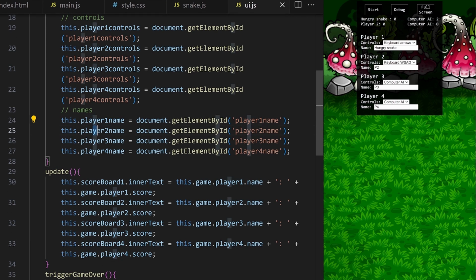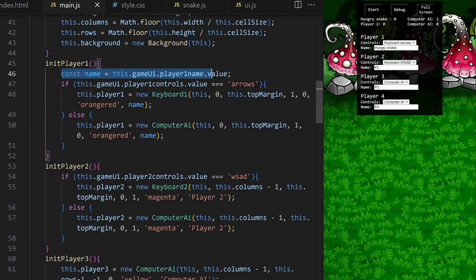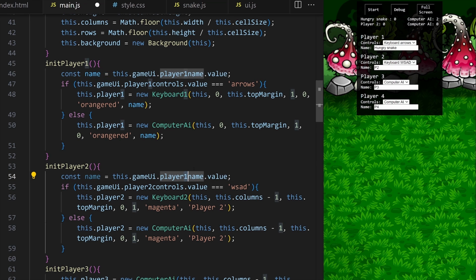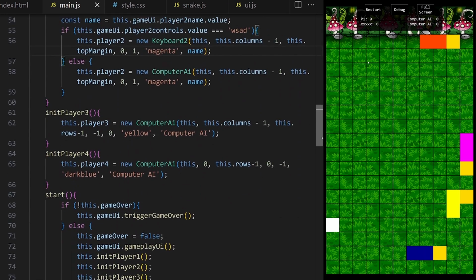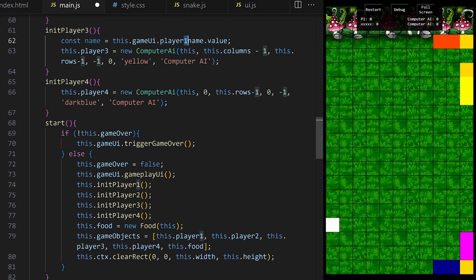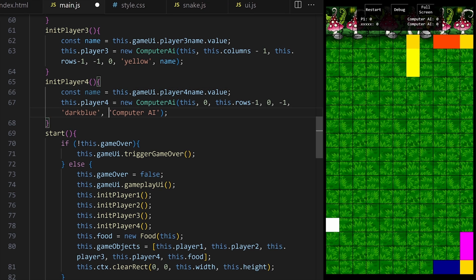Let's connect the name inputs for the other players. Player 2 name value, and I pass the name here and here. I type something in here. That works. Player 3 name dot value, and I pass the name. Player 4 name value, and I pass the name.